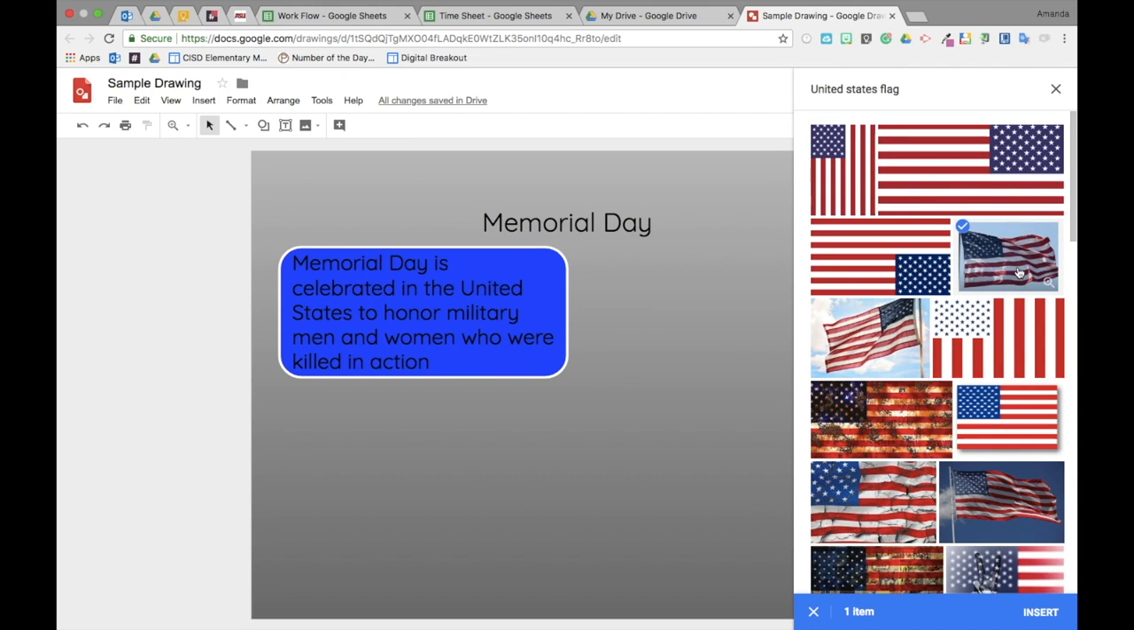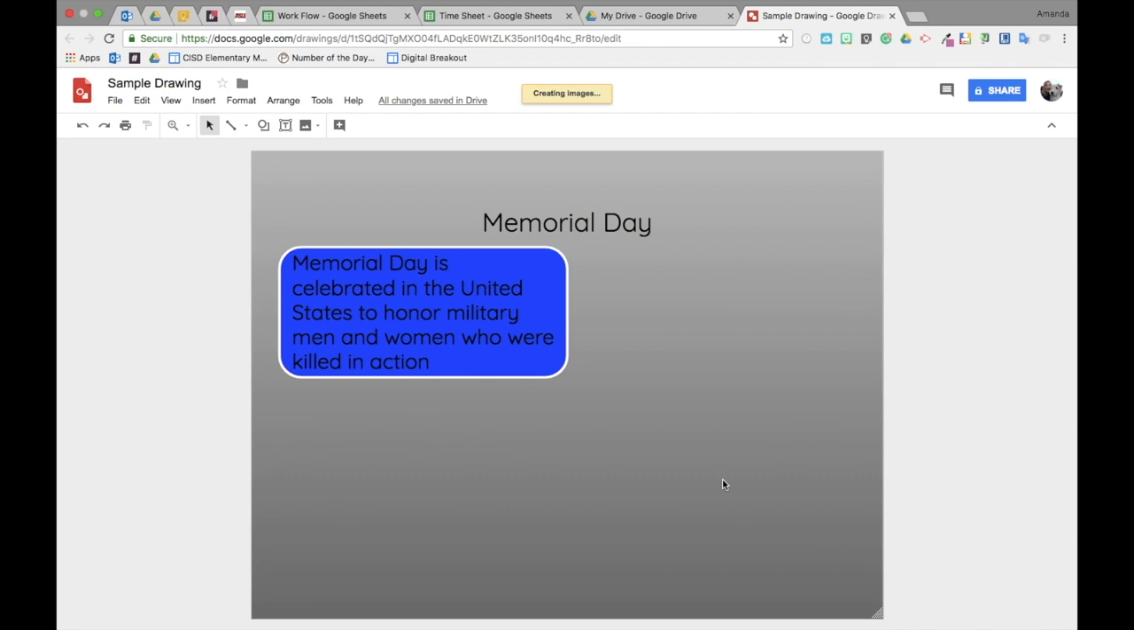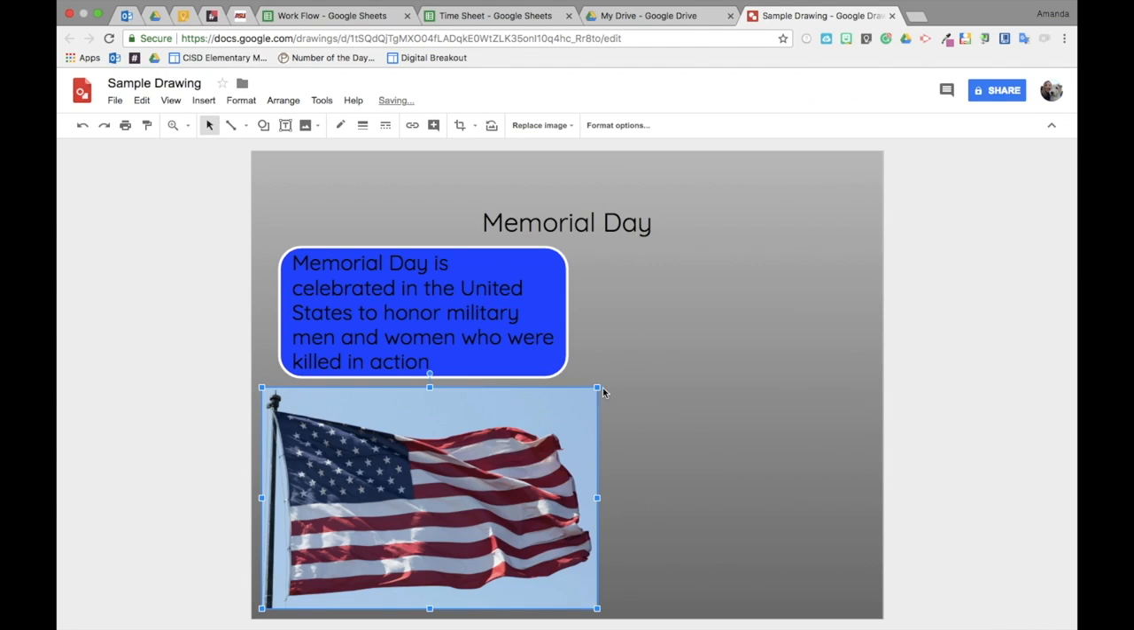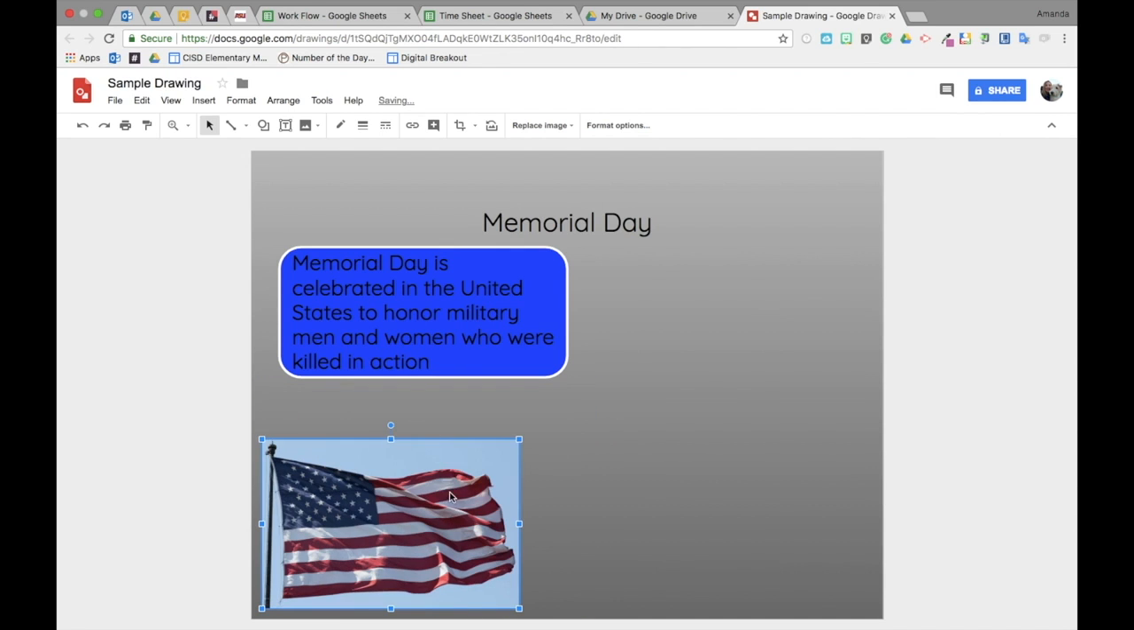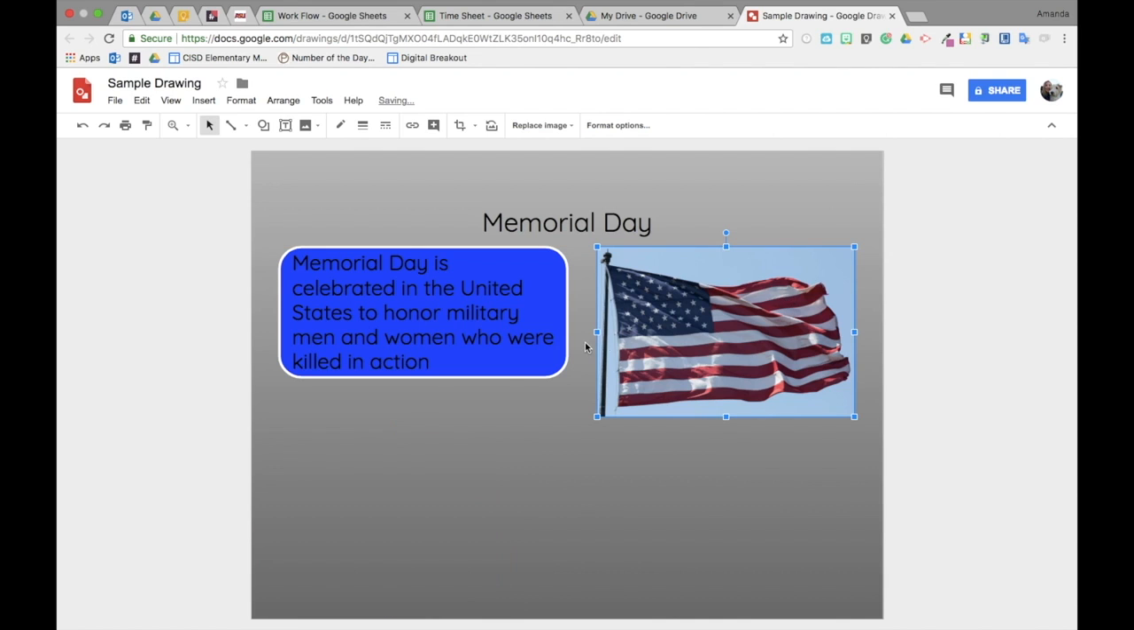Once I've selected an image, I'll choose Insert. I can select multiple images as well. Now that I have my image, I can size it down and move it around to fit. I'll also be able to use those grid lines to make sure that it's centered or that it appears in line with my other image.